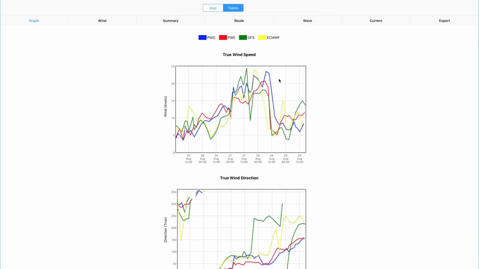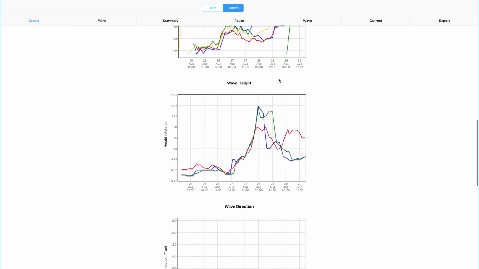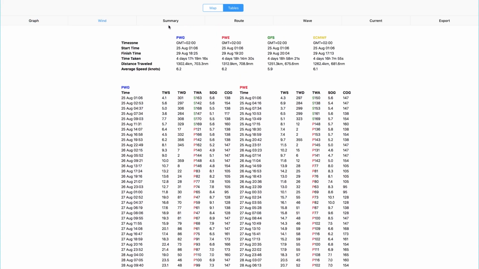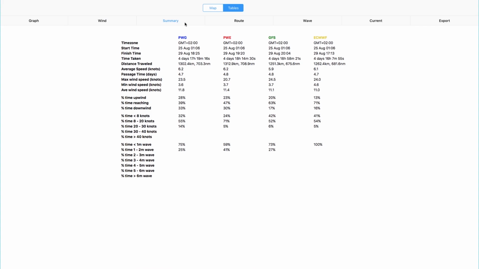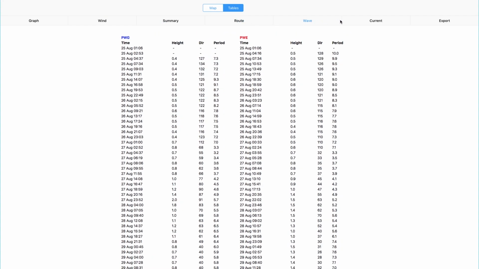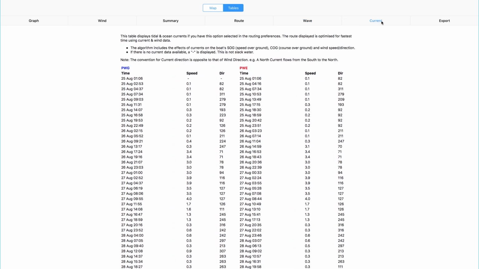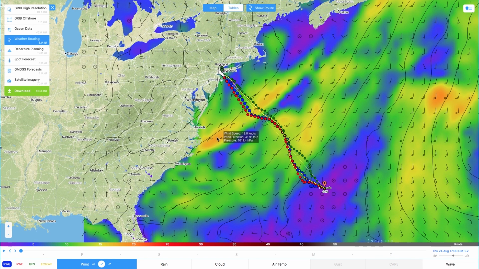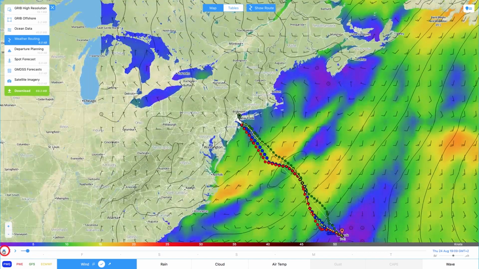We're then taken to the weather routing tables that have detailed data for our weather route in graphs, wind, summary, route, wave, and current. This is also where the export function is for the weather route. Next, we will click on the map. Here we can see our weather routes and grids together. Click on the play button to animate the routes in the grids.